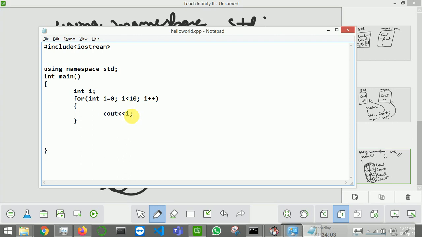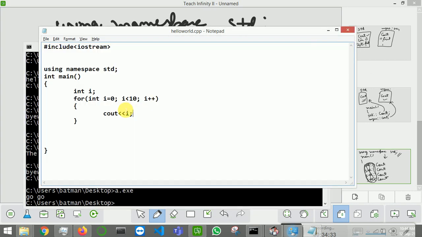Please don't put this i in quotes. If you do this, what will happen? It will print i. It will not print 1 2 3 4. You want to print the value of i, you do not want to print the letter i. If you want to print the value of i, then you don't use quotes, right? So now let me save it. Everyone, you can copy this code and type it in your notepad.